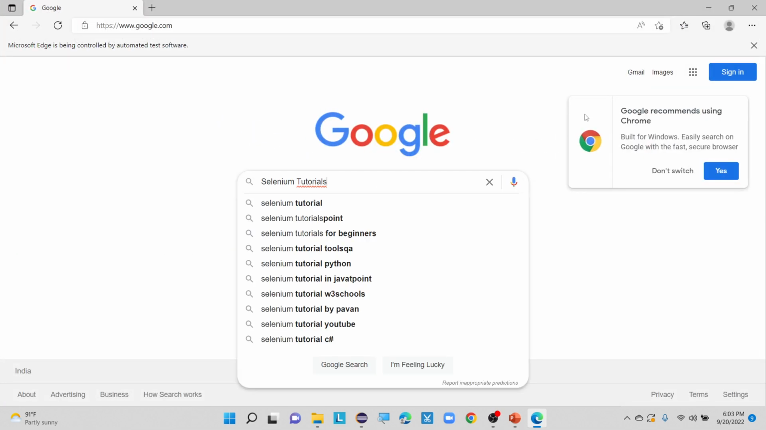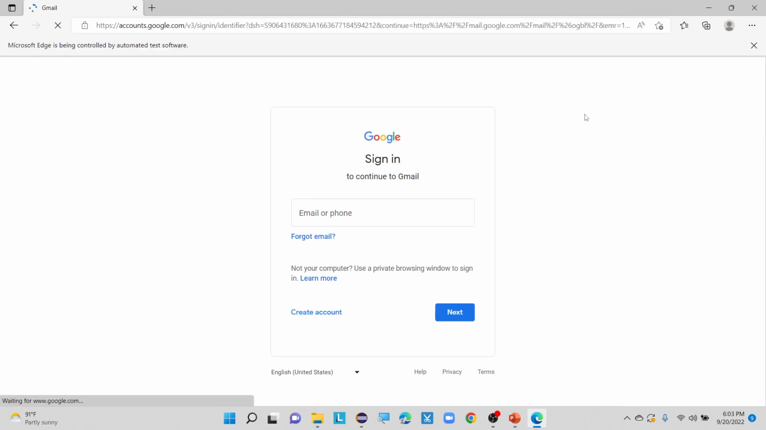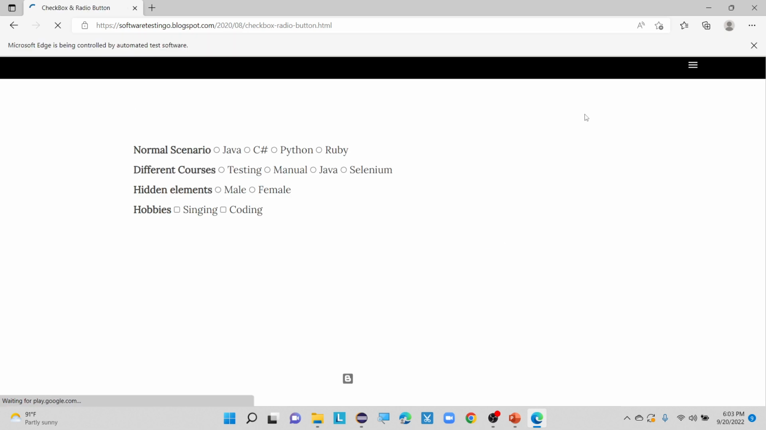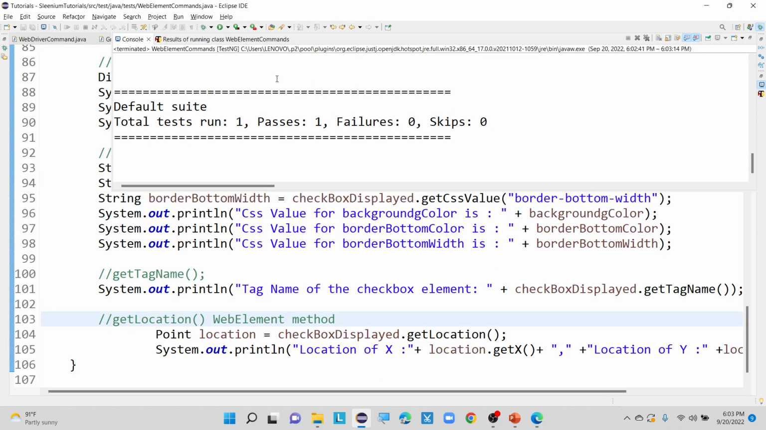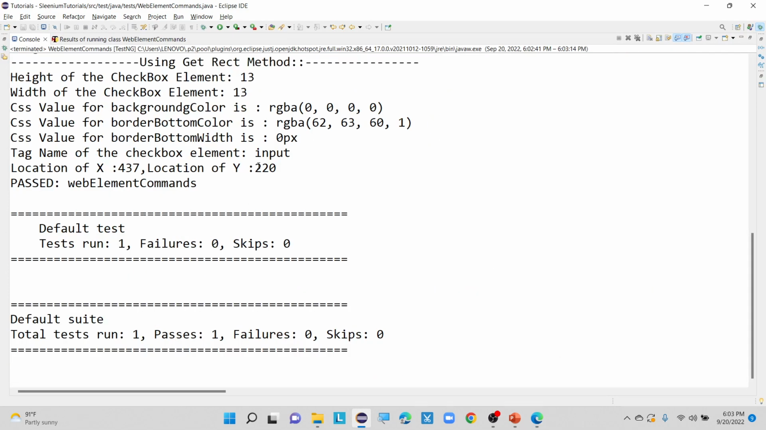Now it is going to clear and navigate to Gmail, taking the text for the Next button, going to that particular site, entering the testing, clicking on the testing radio button, isEnabled, isDisplayed, CSS value, getTagName, then getLocation. It got completed now, and we will see. Go to our console. Here you can see the location: x coordinate is 437 and y coordinate is 220.